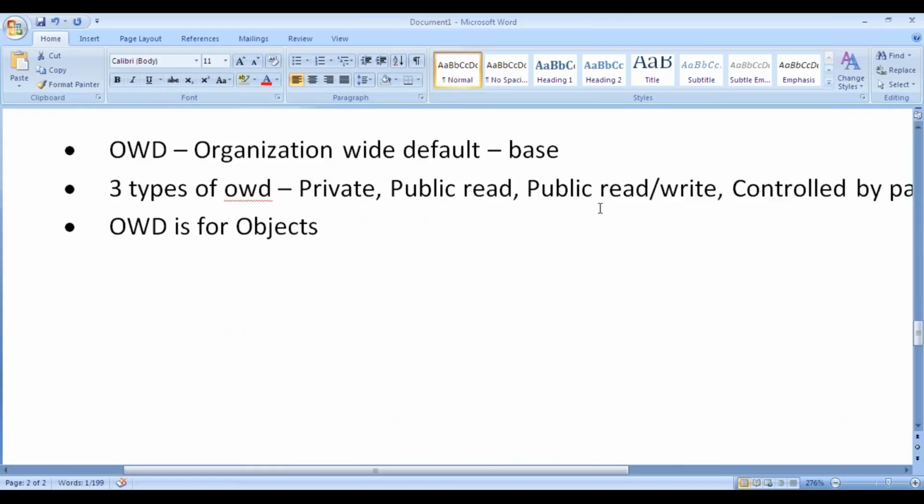But by default, when you create any particular object, Salesforce will assign public read/write, right? So we have to manually go and change the OWD of the object to private. This is the first thing in your record level security. Once you have made it private, only record owners will be able to see that particular record.